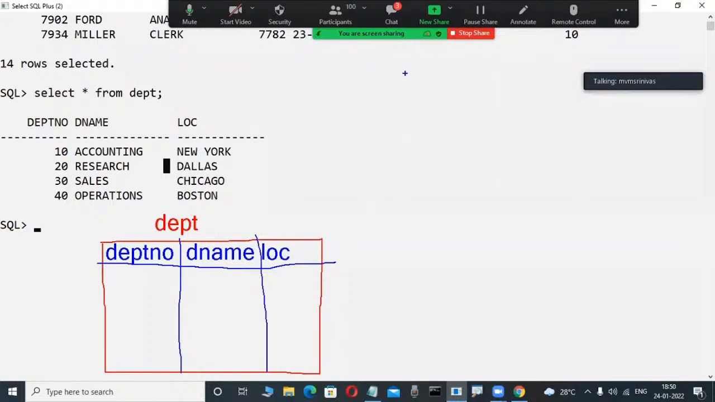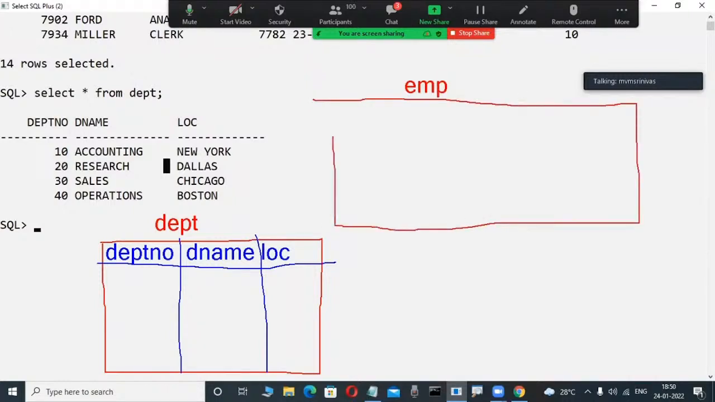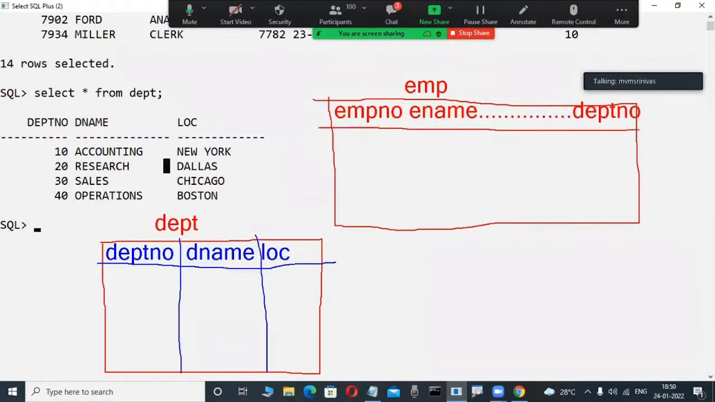Again, EMP is a table. Don't worry, just observe it here. In this case also, many columns are there: employee number, E name, and so on. One of them, the last column, is DEPT number, which Oracle Corporation gives. Okay, fine. Now observe for one minute.